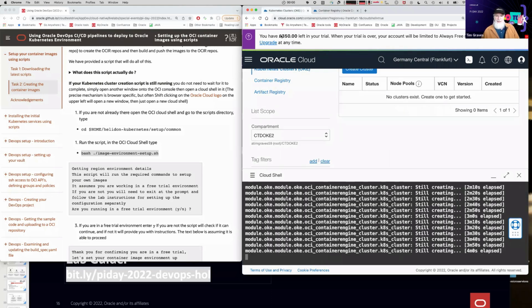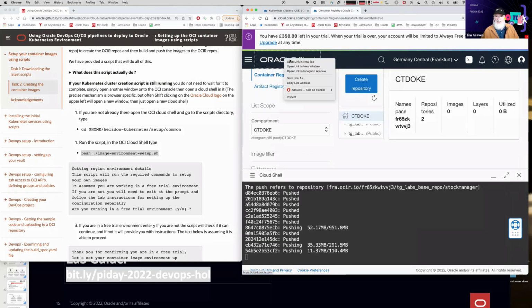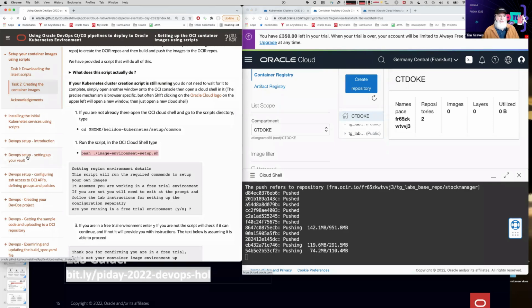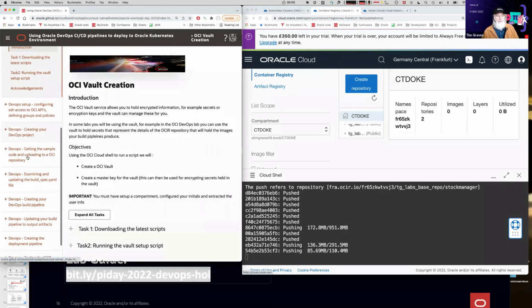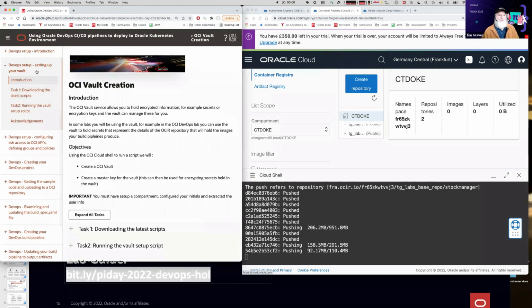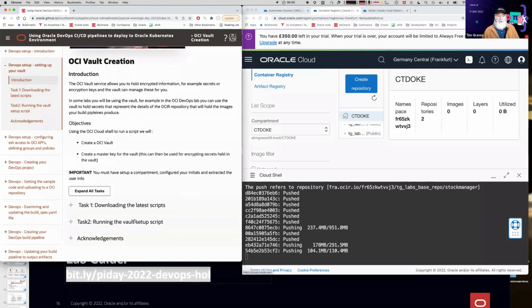So we're going to create, again, we still got our Kubernetes environment set up. We've got our container environment set up. So we're going to create another tab. And what we're going to do there is, just while we're waiting for those to do, we're going to just set up a vault and a couple of services that we need for the DevOps service. So if we're going to the DevOps service, again, on the left-hand side, click where it says setting up your vault. Again, go to where it says running the vault setup script.